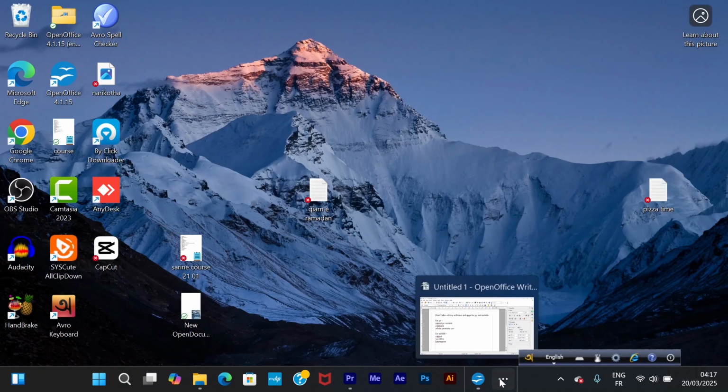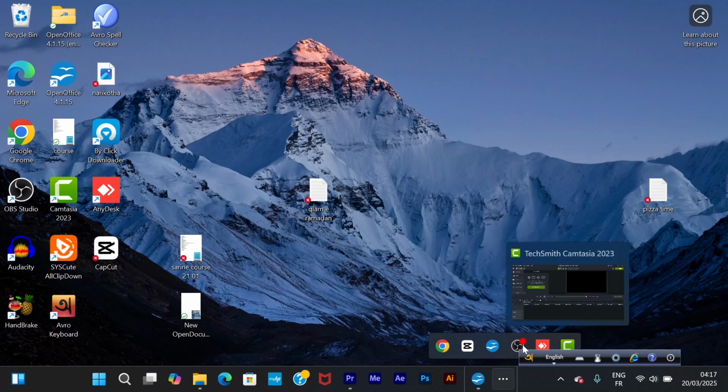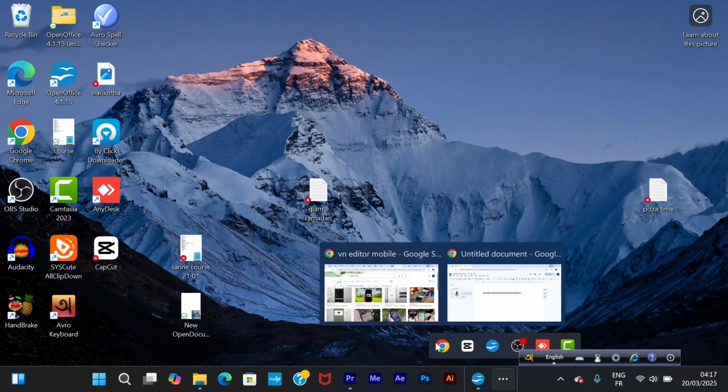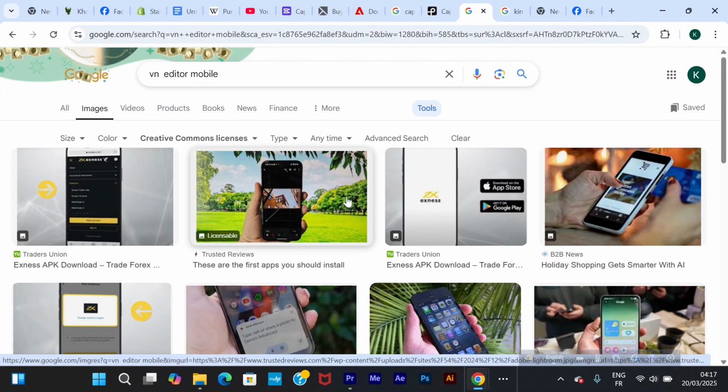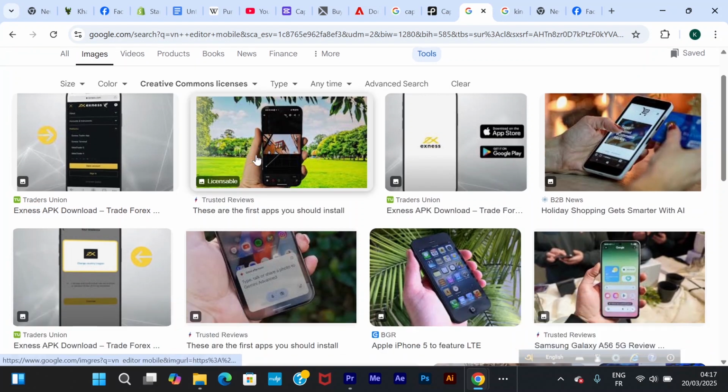Next one is the VN video editor app. This is a free app which is very good for your mobile video editing. This is perfect for beginners. There are no watermarks, and it is easy to use with keyframe animation.